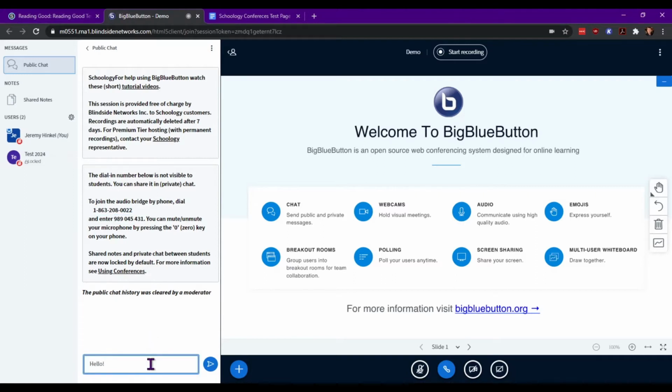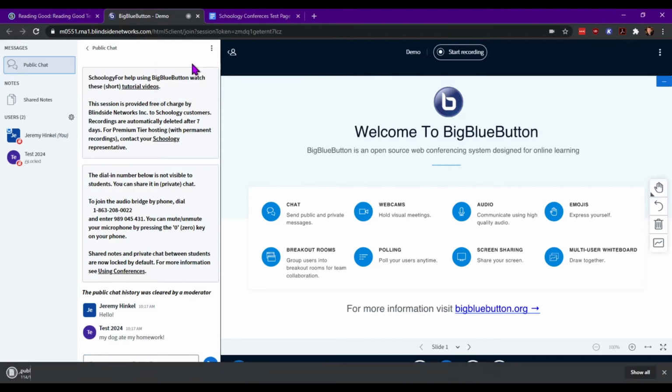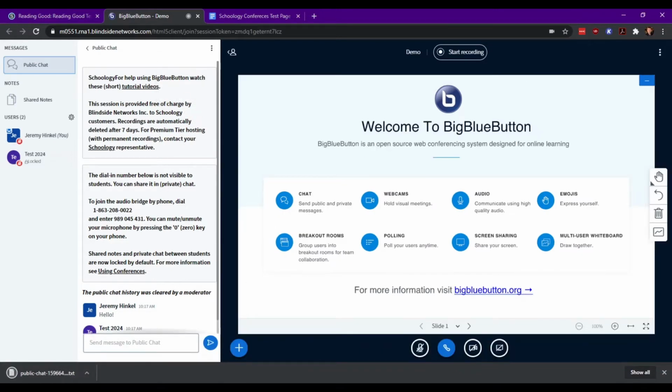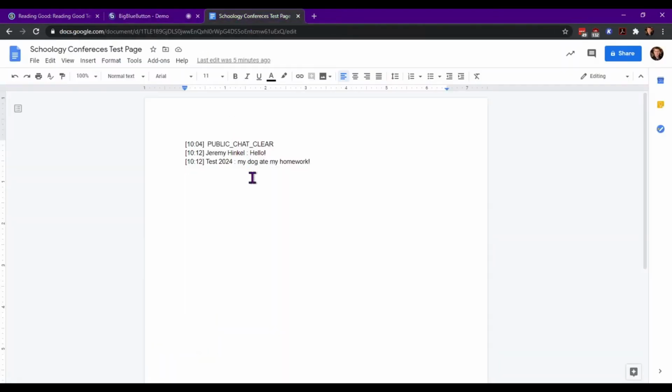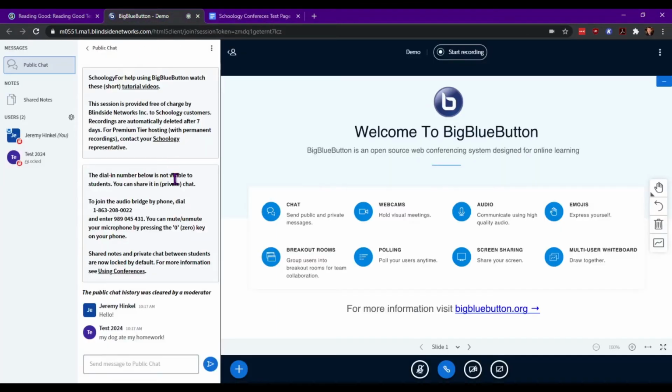The chat functions like any other chat that you're used to on any other social media, and goes out to everybody within the chat itself, and anybody within the chat can reply back. Chat does have options of save, copy, and clear. Save creates a file that downloads automatically. Copy takes the information from the chat and allows you to put it in place here. And clear does exactly what you think it does.